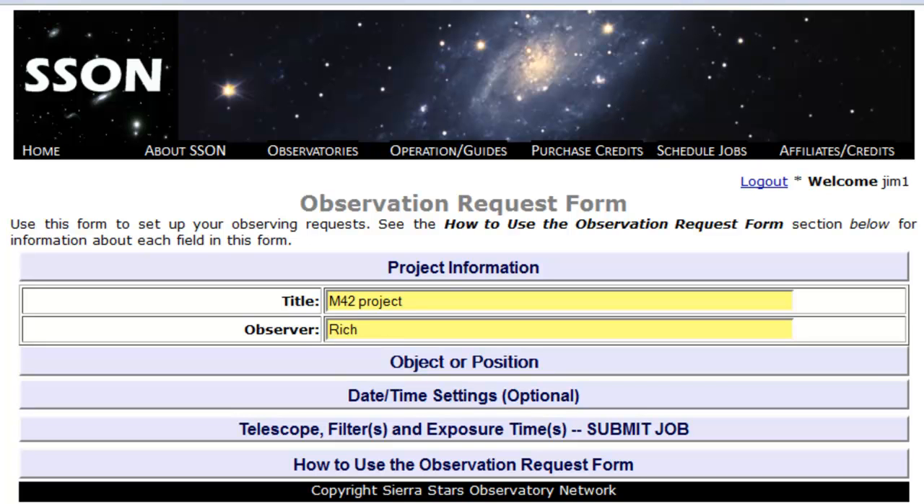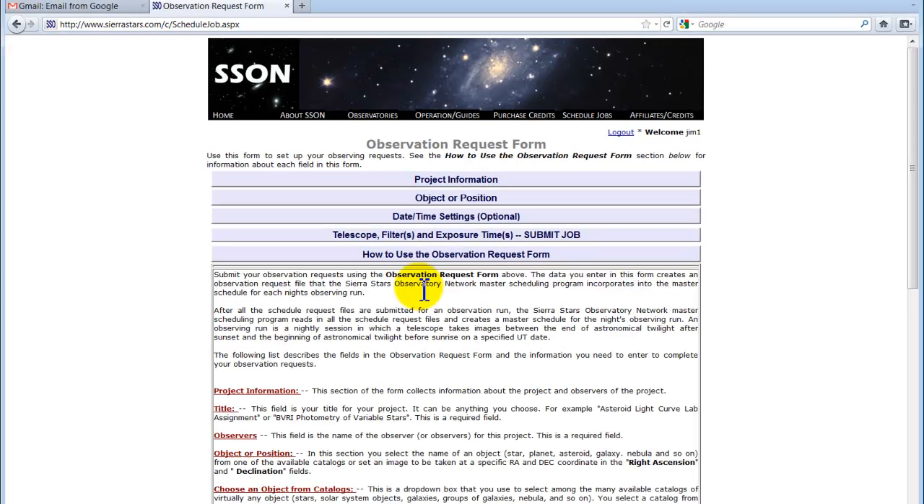As you've just seen, it's simple and easy to use the SSON observation request form to create your job schedules. If you get confused or need help, don't forget that you can always click on the How to Use the Observation Request form to refresh your memory about what the different sections mean.